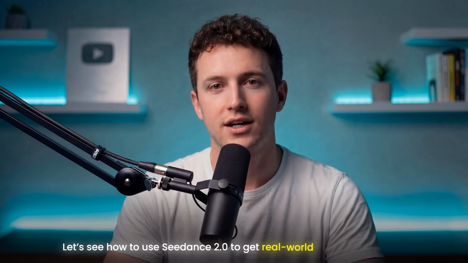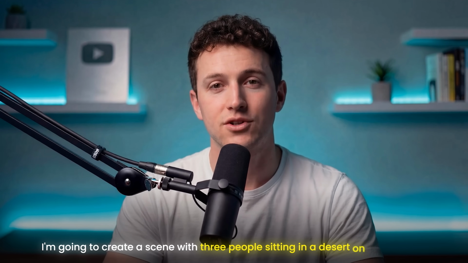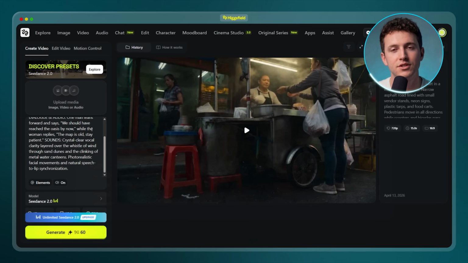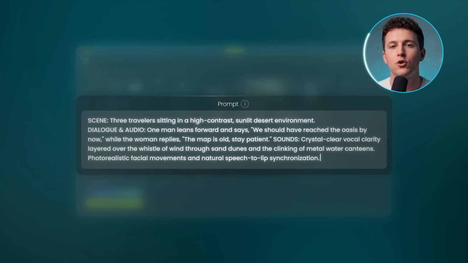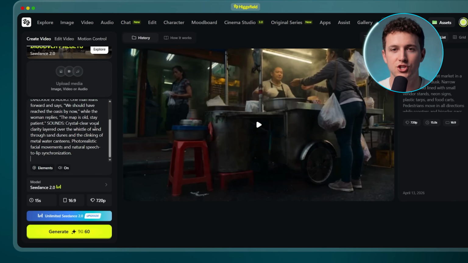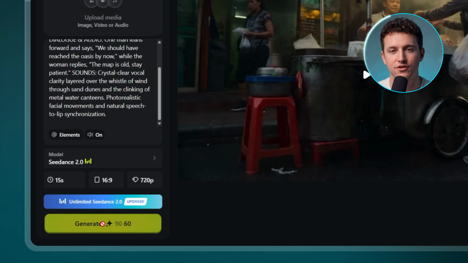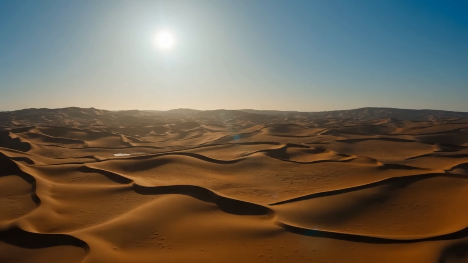But now, let's see how to use Seedance 2.0 to get real-world audio capabilities. For this, I'm going to create a scene with 3 people sitting in a desert on a sunny day, just talking. Here's the prompt. As you can see, all you need to do is add the dialogue right inside the prompt along with other sounds. But before you actually press generate, you want to make sure the audio function is turned on. After that, you'll get a result like this one.